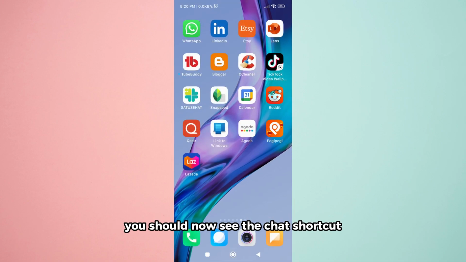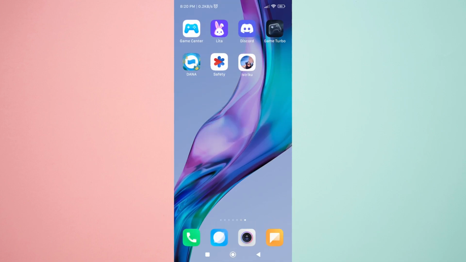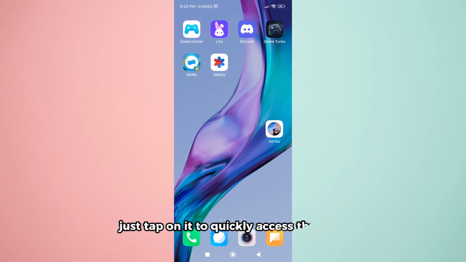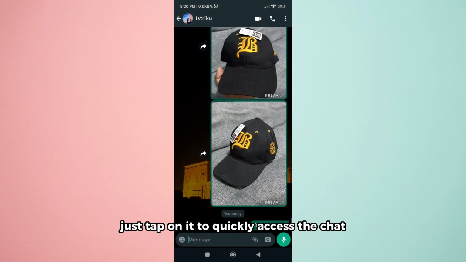You should now see the chat shortcut on your home screen. You can move it around and place it wherever you like. Just tap on it to quickly access the chat.